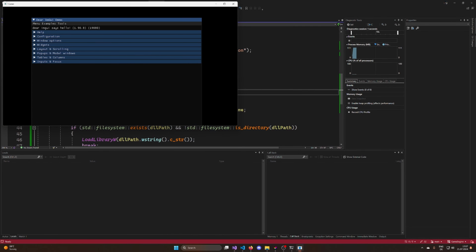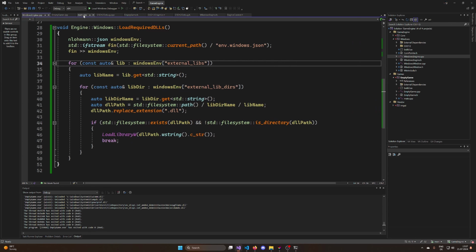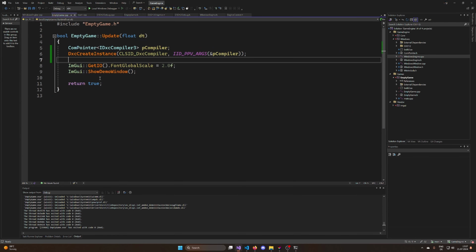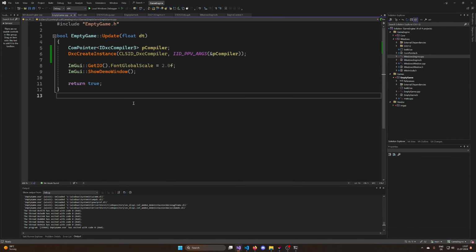Yeah, now we are creating an instance of the DirectX compiler every frame. Or did I remove the code? No, I did not remove the code. Okay, so that's every frame. Oh, that's nice.